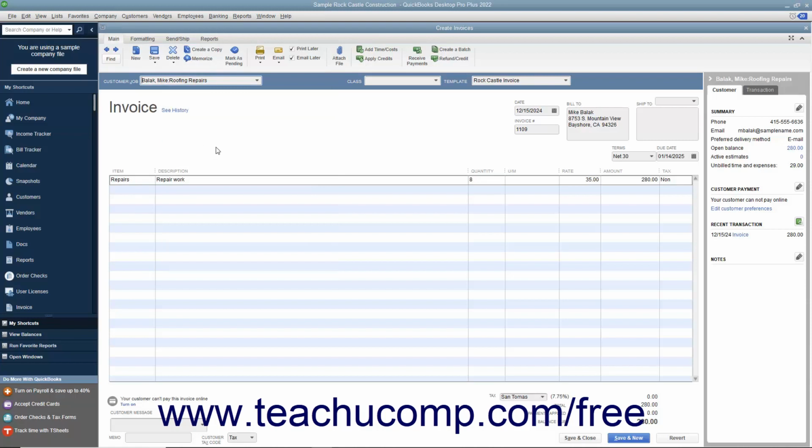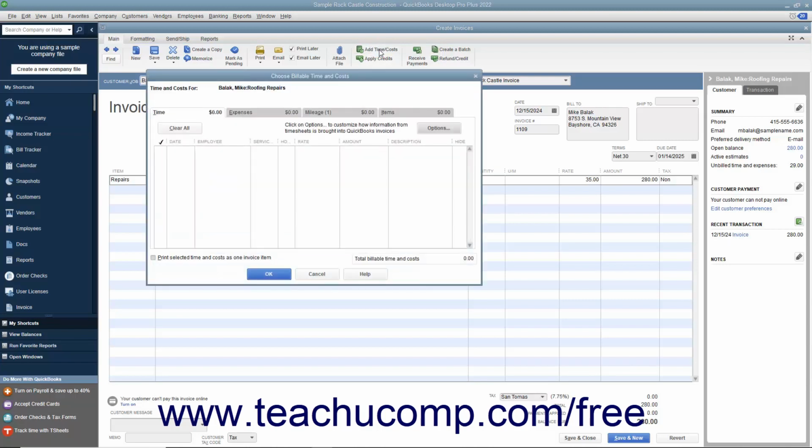When you do this, QuickBooks will then display the Billable Time and Costs window. To bill the mileage, click the Select the Outstanding Billable Time and Costs to add to this invoice option button, and click the OK button to continue and open the Choose Billable Time and Costs window. Even if you choose not to bill the mileage costs at this moment, you can open the invoice later and then click the Add Time and Costs button that appears within the main tab of the ribbon at the top of the invoice to open the same Choose Billable Time and Costs window.